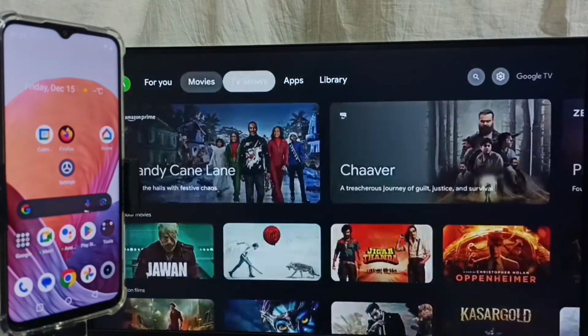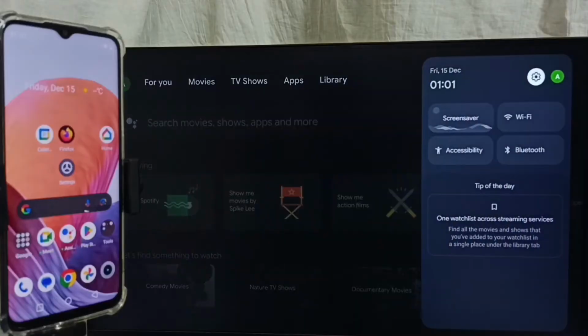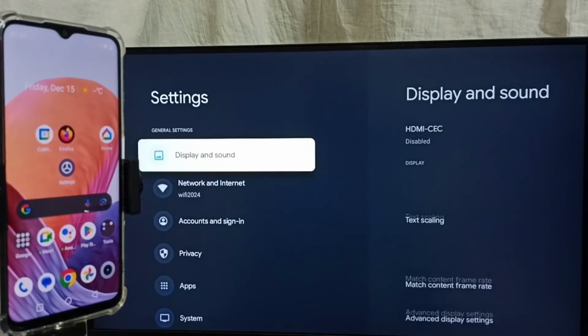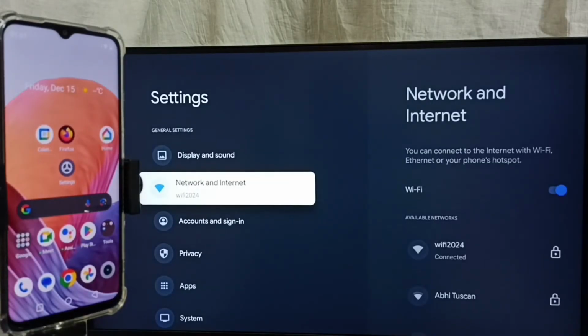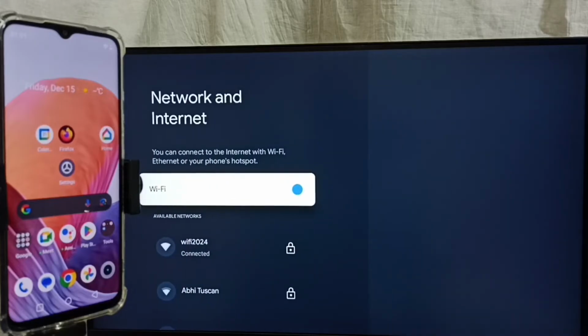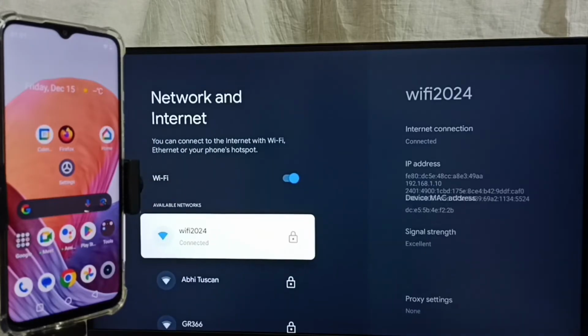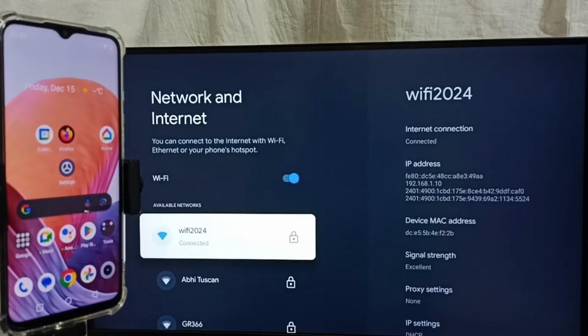Then again go to settings. Select the settings icon from the top. Go to network and internet. Here you can see I have connected this TV to a Wi-Fi network, Wi-Fi 2024. We have to connect both the mobile phone and TV to the same Wi-Fi network or the same mobile hotspot.